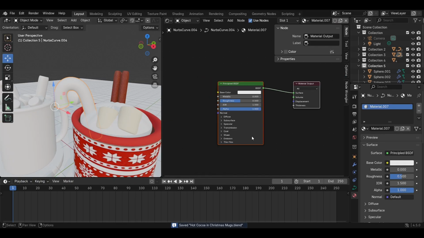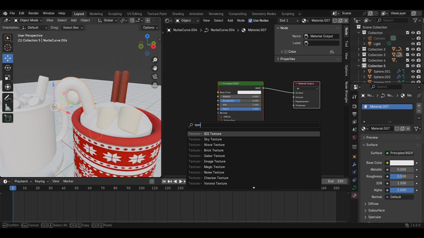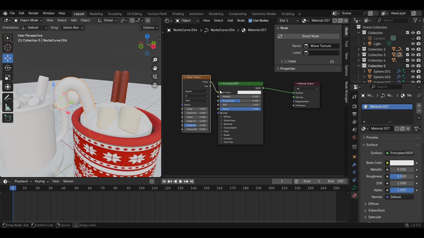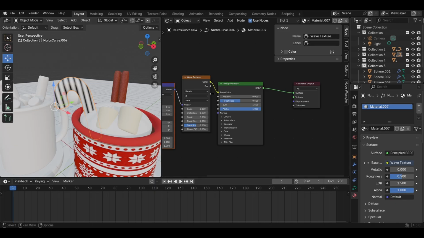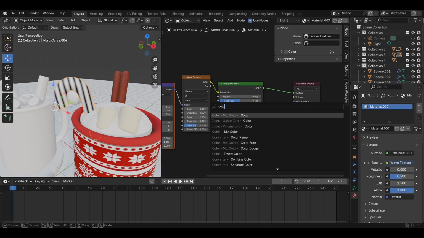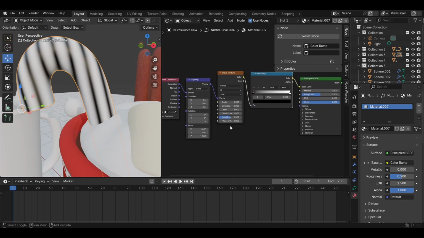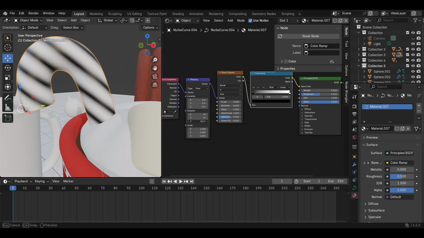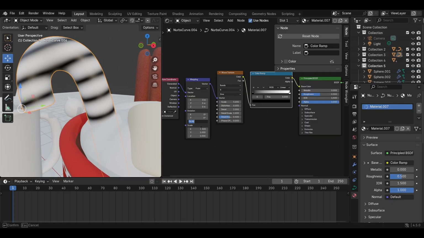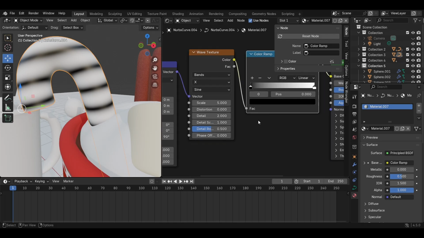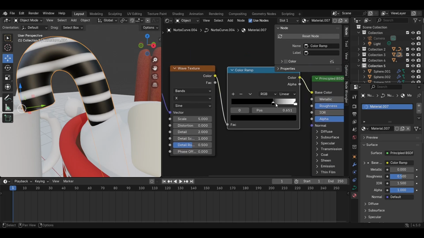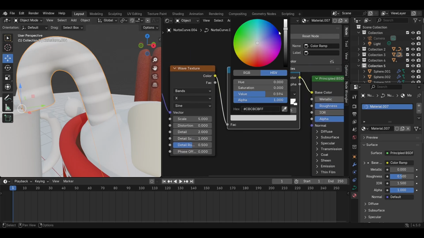Add a new material for the candy. Shift A to add the wave texture. Add the color ramp. Change the numbers in the mapping. Change the color to red and change the values in the color ramp.